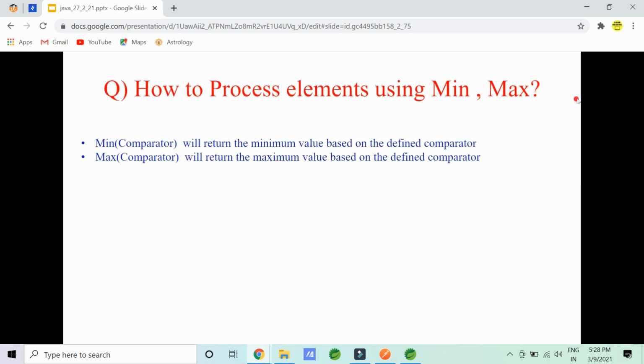If this much is clear, let me quickly move ahead to how to process elements using min and max. Again, if you want to calculate the minimum or maximum, you have to use a comparator, because you need to tell the stream first how to find the minimum or how to find the maximum. The way of doing it can be your custom comparator also. So the min and max methods always take a comparator, which decides how to first sort it, and then fetch the minimum or the maximum, the first or the last. So the comparator is also important in finding the min and max from the stream.